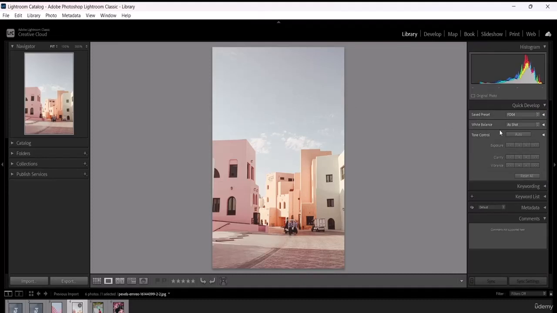Next is a very important or essential part of editing a photo in Lightroom, which is white balance, also known as WB in short. So if you want to use white balance, click on this option, and then choose As Shot. If you click on As Shot, it's going to take the raw file and use it directly in Adobe Lightroom, and no changes will be made until you make changes on your own in Adobe Lightroom.